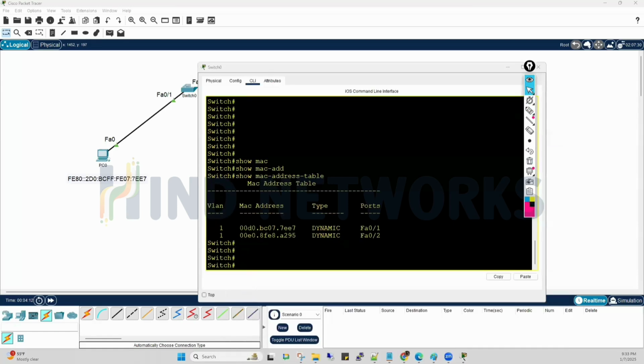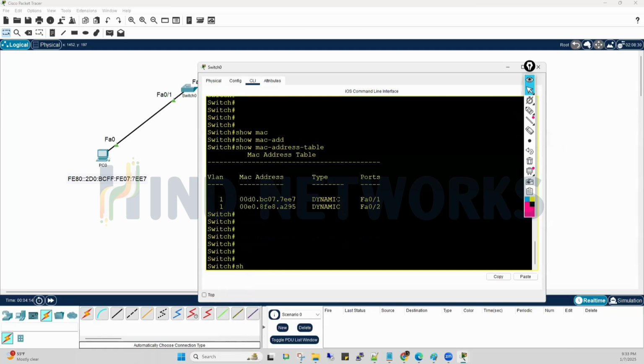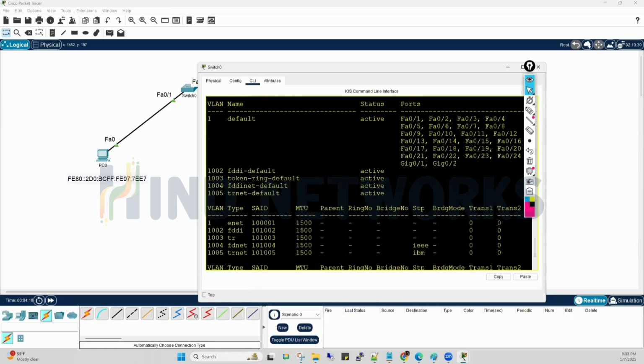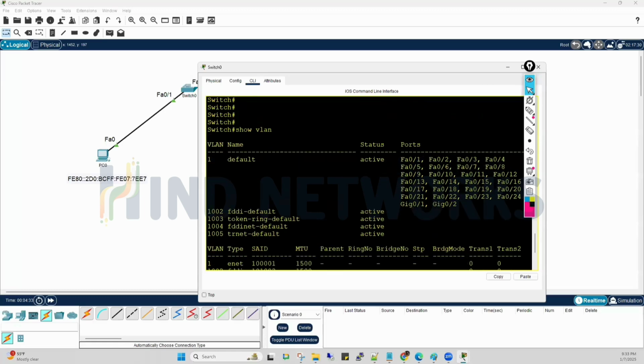This is a new switch. I didn't do anything. So I'm just writing show vlan. When I write the show vlan command, see, VLAN number 1 is already there. The name is default. I didn't create any VLAN. I just took one switch and opened the CLI. I didn't do anything, and when I write the command show vlan, what am I getting?